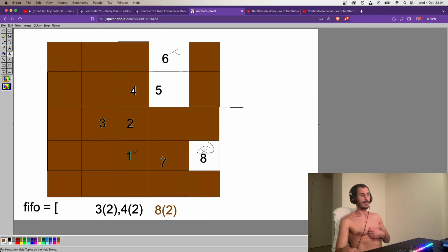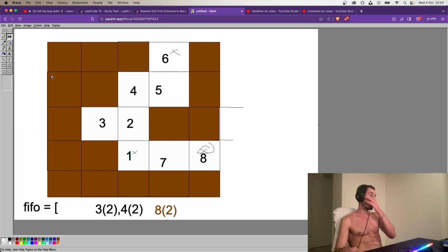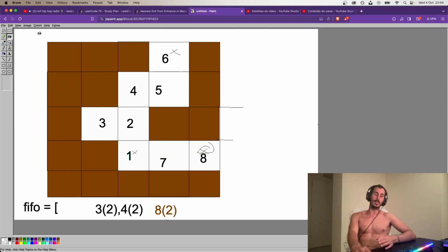We know for a fact that the first exit that we'll come across will have the minimum number of steps to get there. If you were planning on doing another approach like the depth first search, you can also do it. However, you'll have a little bit of problems because if you get to an exit, it doesn't mean that it's the best way to get to an exit.